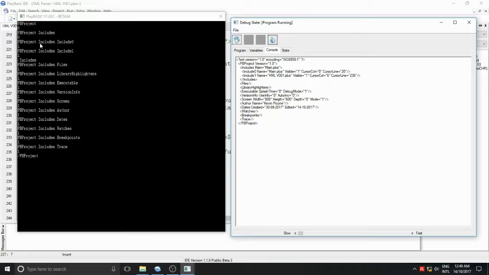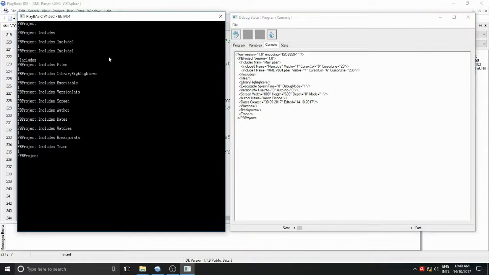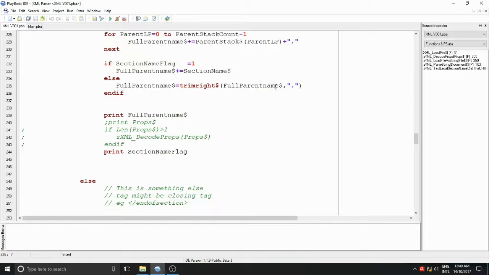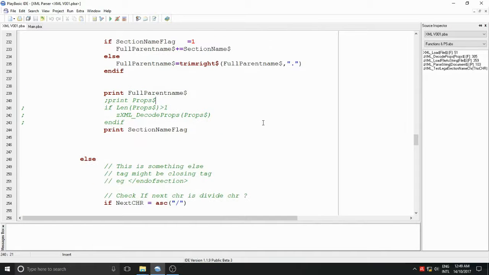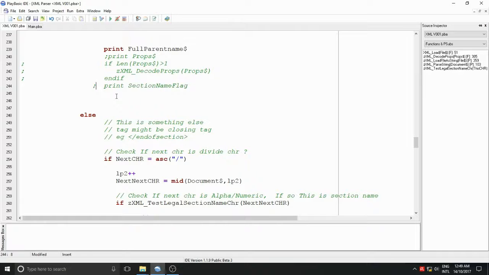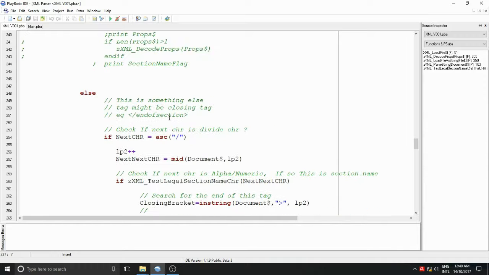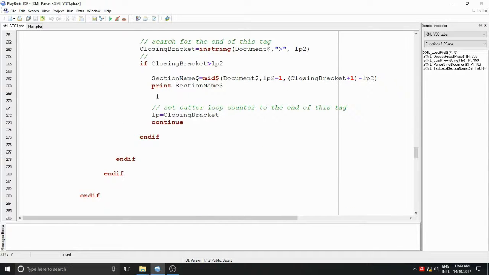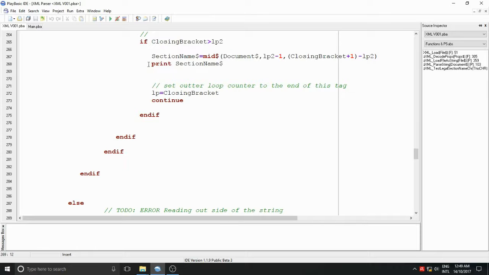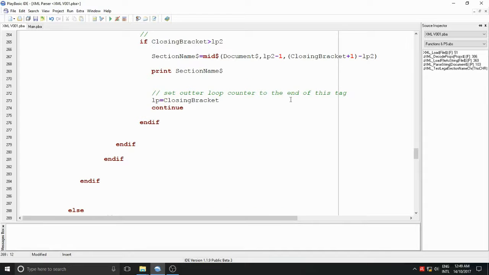So when it finds this end include statement here, it'll go, okay, pop the last one off the stack. Probably should check if it matches, I guess. And that should give us this kind of structure, this thing that we're sort of hoping for anyway. I'll get rid of that print statement there. We don't really need that. Just want to keep the hierarchy on screen. So this alternate path here is detecting the end of a section. So here it's found this is the close of the section.